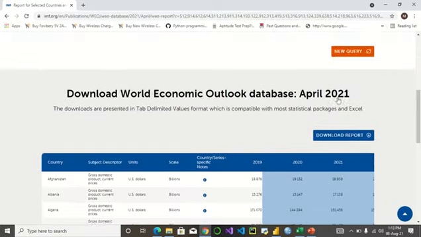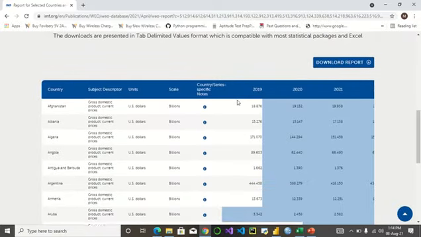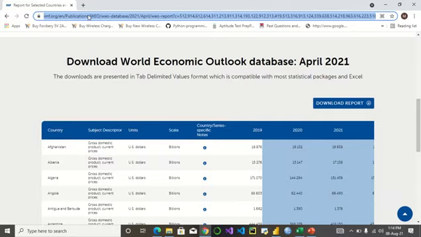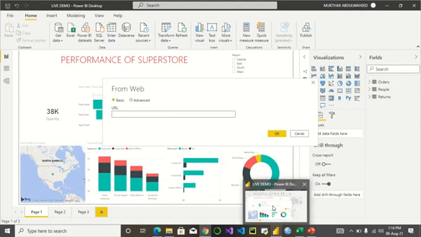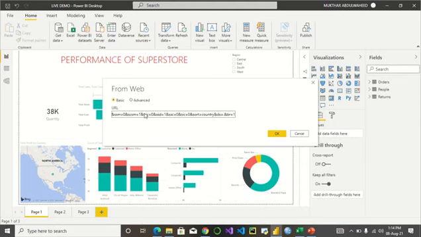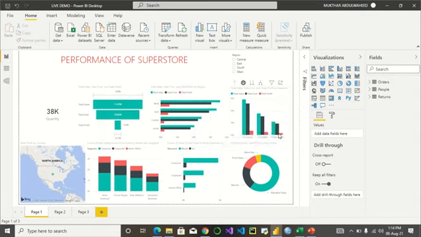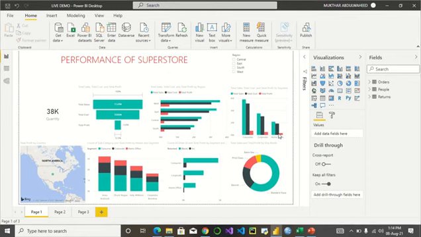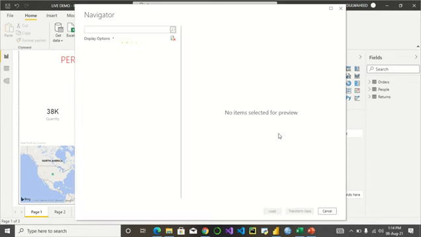So now the report has been created, but you can decide to download it and import it. I don't want to download, so you can just copy the link here, Control C, come back to your Power BI, paste your link, and then OK. So it's connecting to it. Let's wait. It is loading.